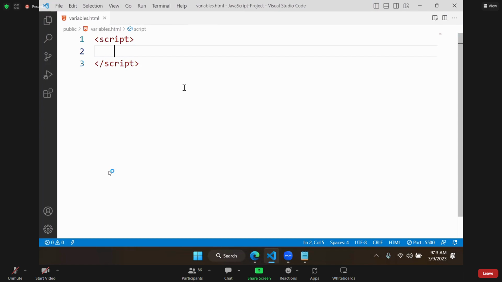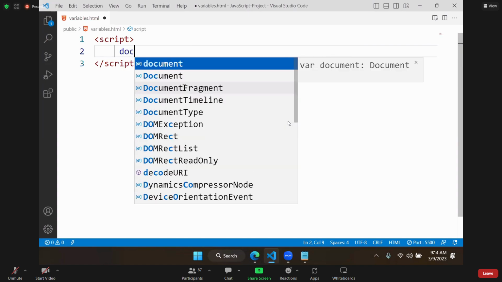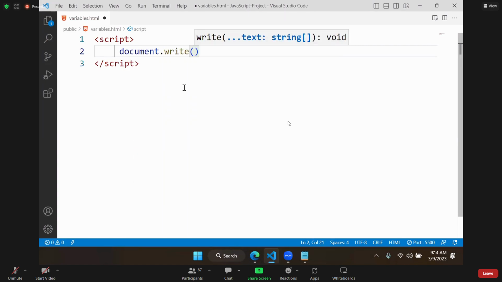Now here I will write one script just for language practice. I want to take input from the user and display hello. Then I want to display, with document.write, hello and the username, whatever the user's name is. How to take input from the user?